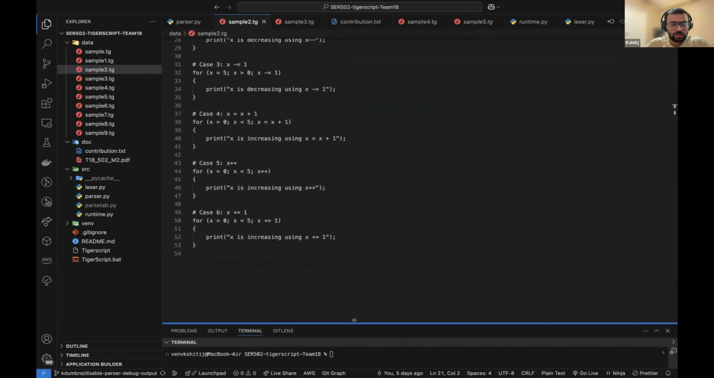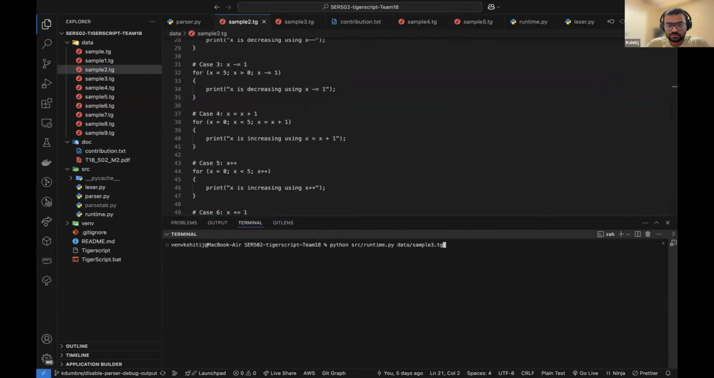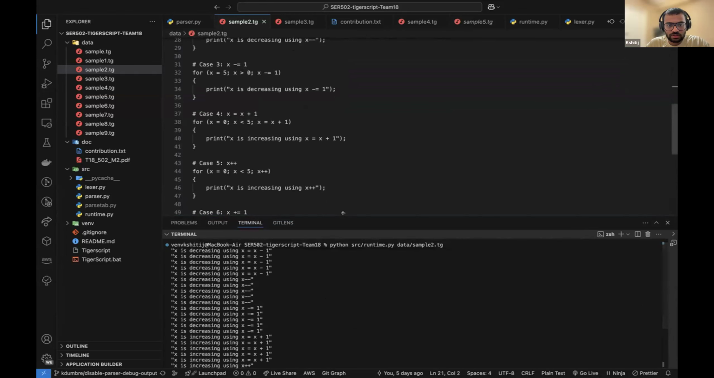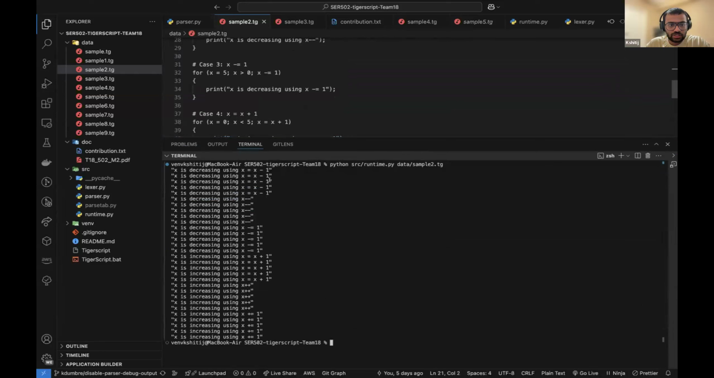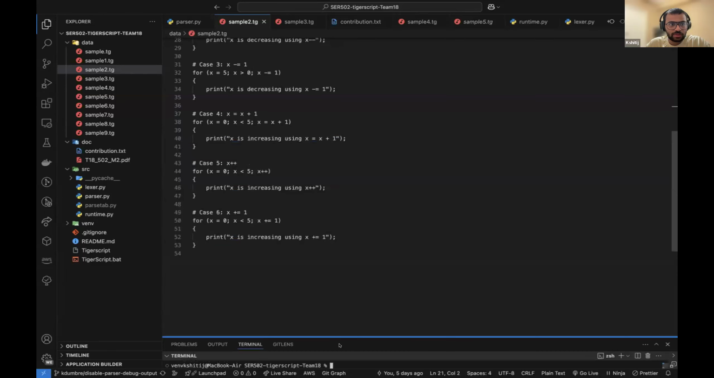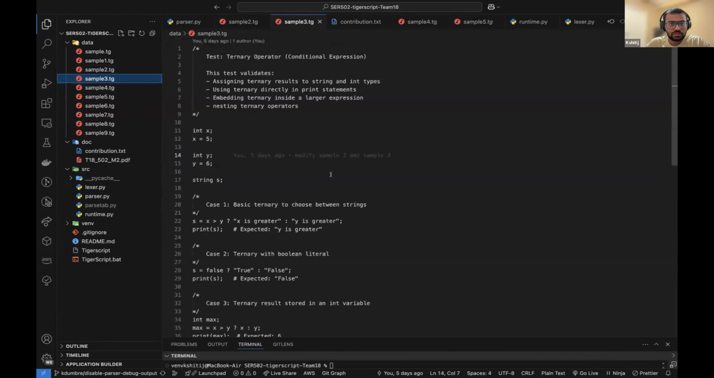Let's run the sample two. Yeah. So here you can see the output for the different sets. These are the 6 sets. Among them, the 3 are for the increments and the 3 are for the decrement. And let's go to another sample file. Yeah, here you can see the different sample files. This particularly shows the different types of ternary operator.